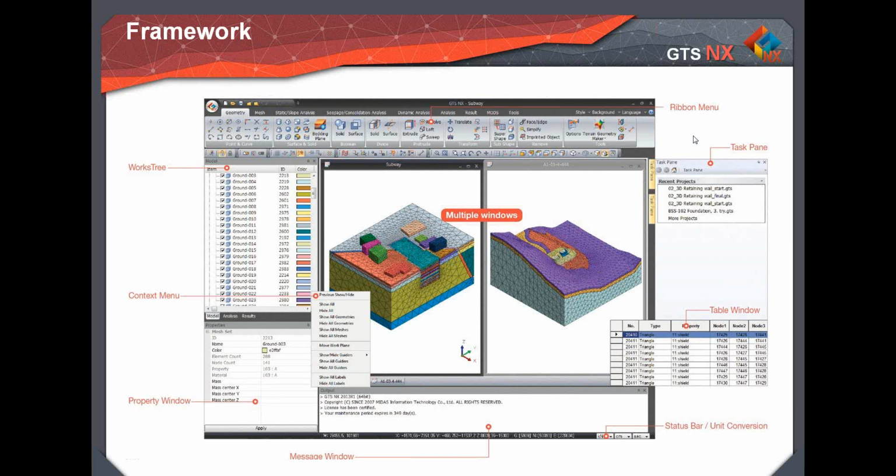Okay, so this is just the basic framework of the program, and I'll go into more detail later on, but essentially you have your work window where your model is done. You have your tree ribbon here where all of your commands are made. You have your work tree that keeps track of all of the elements that you create. So once your project gets larger in scope, you can easily filter through everything that you create. And then you also have various task panes and table windows that allow you to view your data.